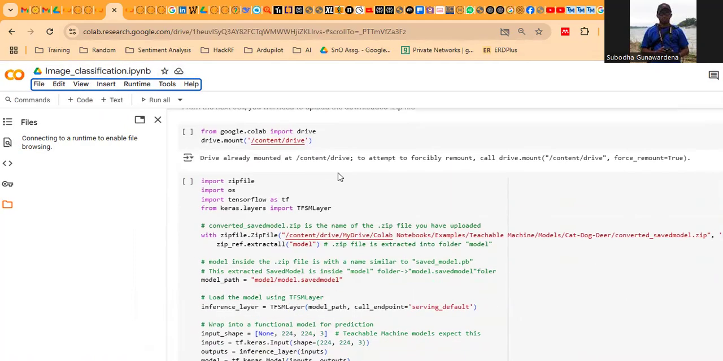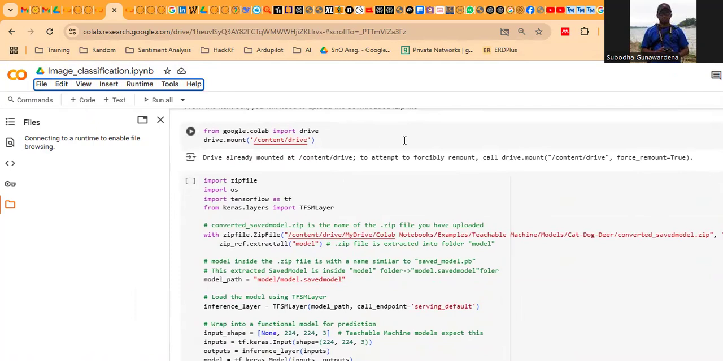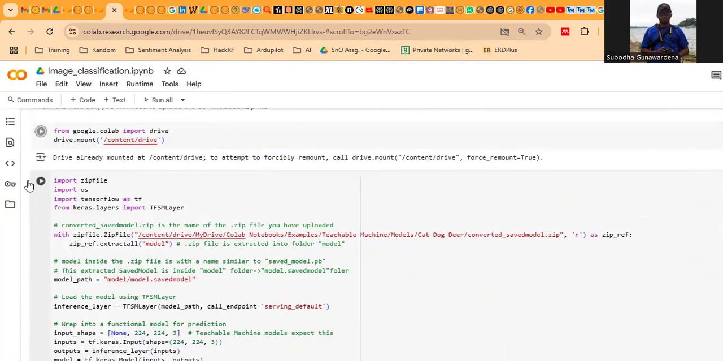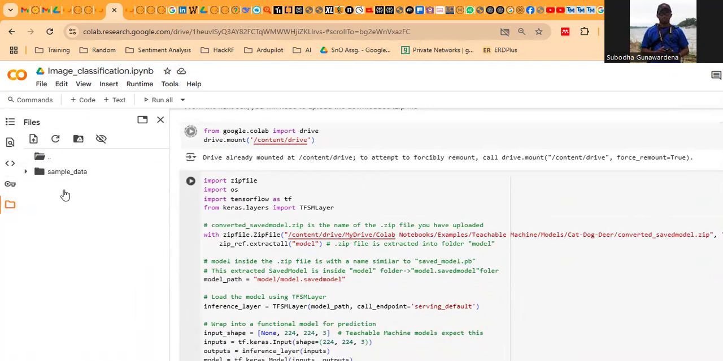Now here, since I'm working with my Google Drive, I have to mount the drive. So just execute this mount drive. Google Drive should be mounted somewhere here. Oh no, it's still executing, so it will mount.